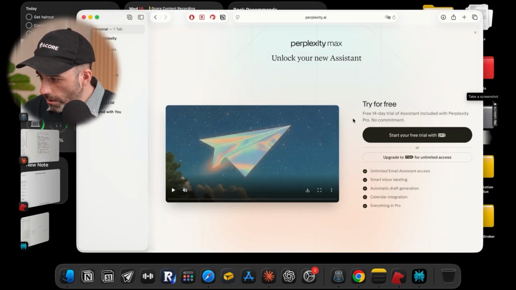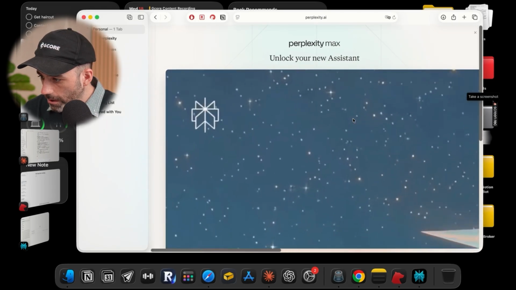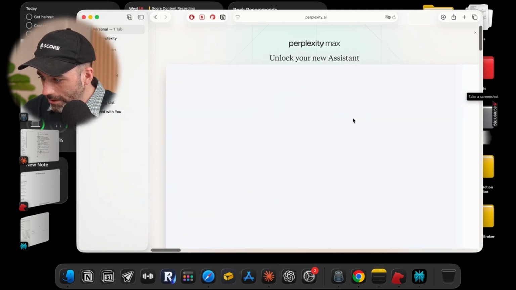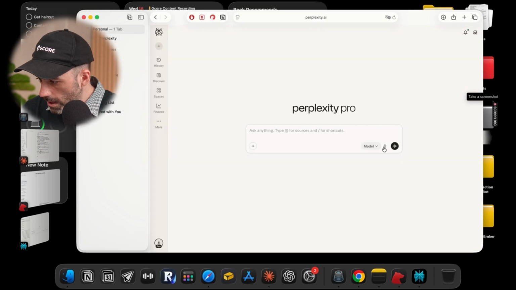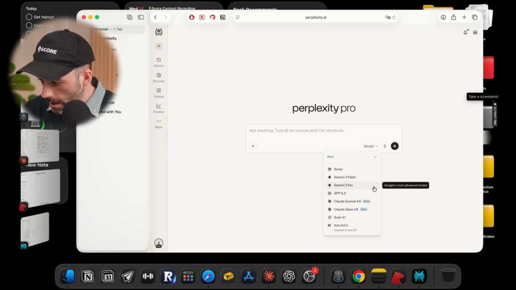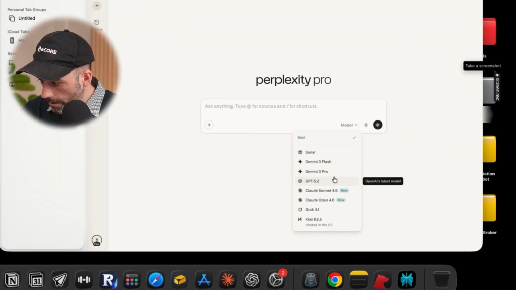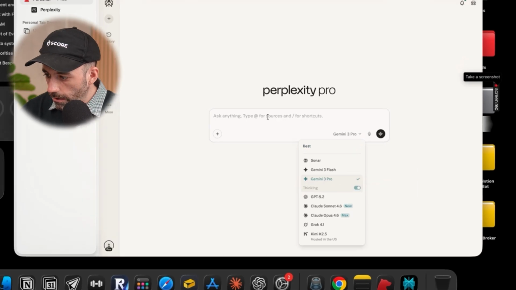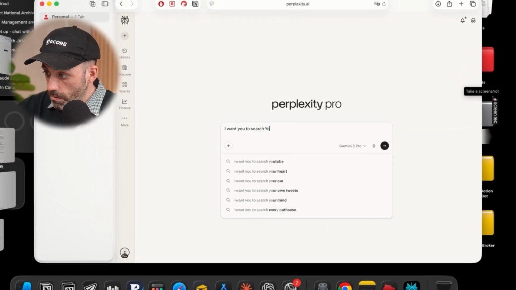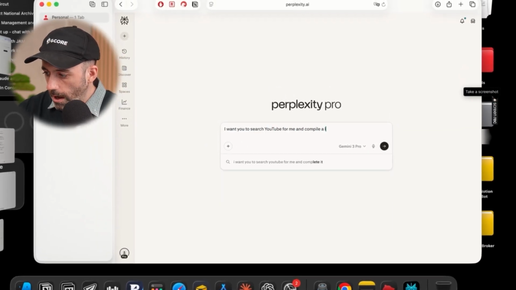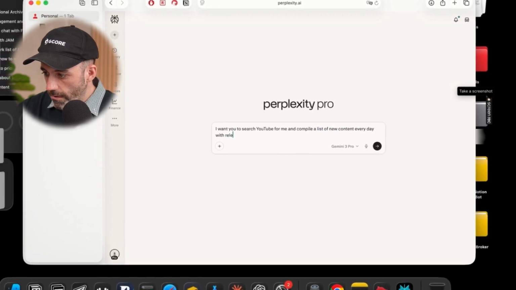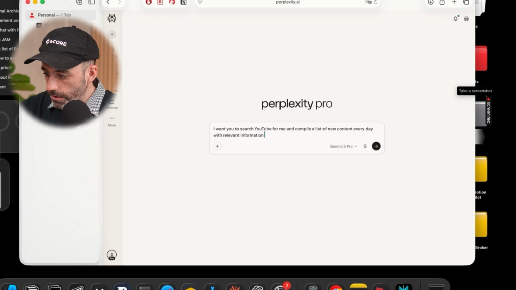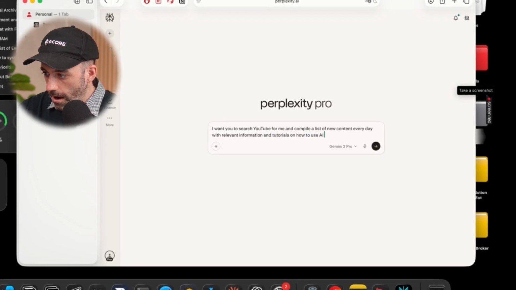So this is another cool feature. If you have Perplexity Max, you can actually get it to go away and examine your email inbox for you. But let's just see if we can add shortcuts to connect to them. So let's try prompting it and asking it. If we want to use, let's say, Gemini 3 Pro, you want to say, I want you to search YouTube for me and compile a list of new content every day with relevant information and tutorials on how to use AI more effectively.